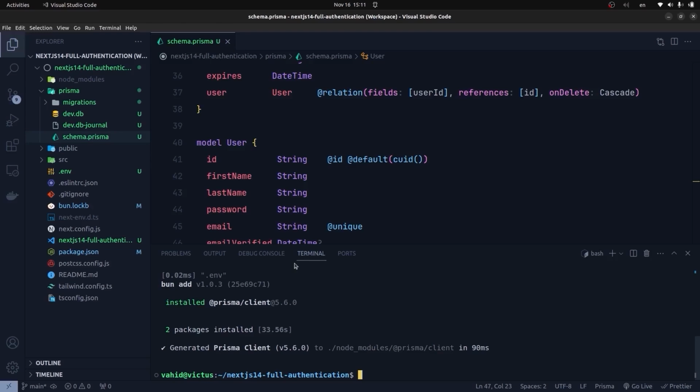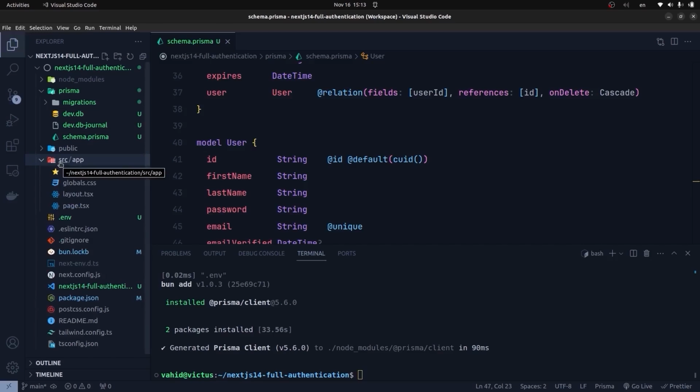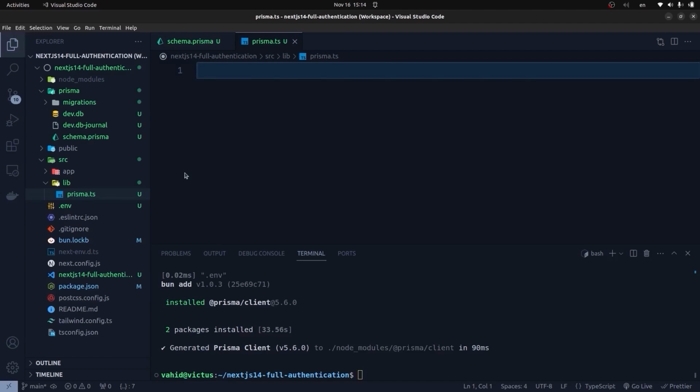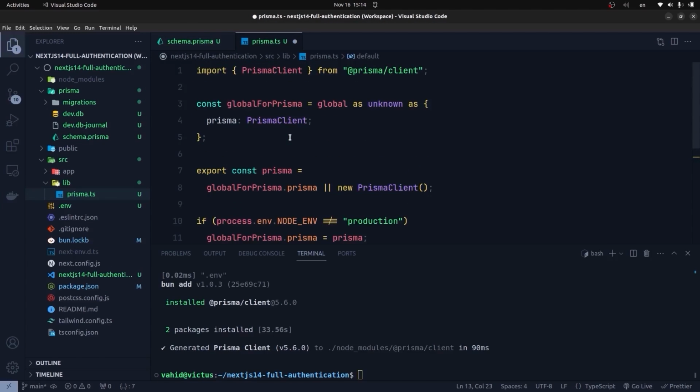So now let's create a global Prisma client. Here inside the src directory and side by side with our app directory, I'm going to create a directory called lib, and then inside it, we're going to create a TypeScript file, prisma.ts. Okay, and to speed up the process, let's just paste some code that I've got from the Prisma documentation.